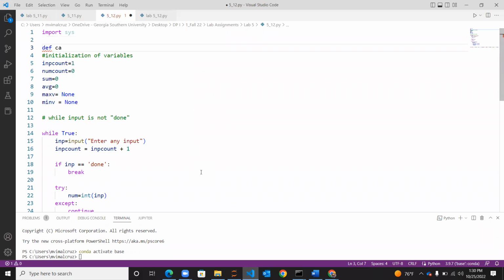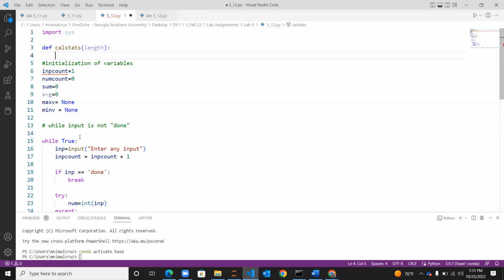Define calculate stats and length. So input is how many values we are getting from the command line prompt input, that much. So the parameter is length. Okay, so let's initialize variables. Sum is there, min, max, average. We can initialize all of them. Let's keep all of them.